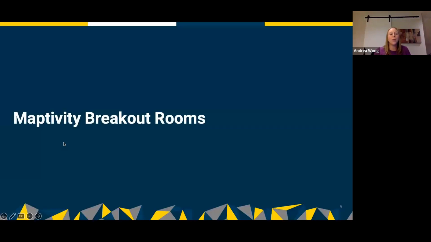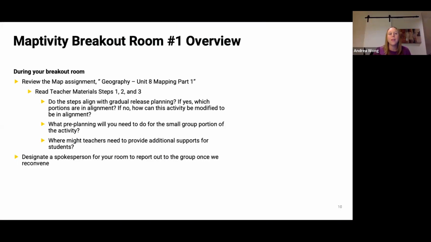All right, so we're going to go into our first Maptivity breakout. For this, you are going to review one of the map assignments. This is all from Unit 8, and this is the first map activity. We're going to take a look at 2 maps from Unit 8. We're going to look at the first one, then the end one, and you're going to be able to see how those activities transition.